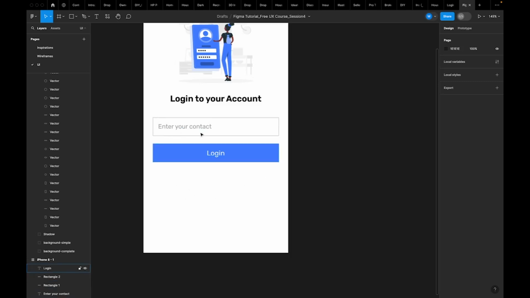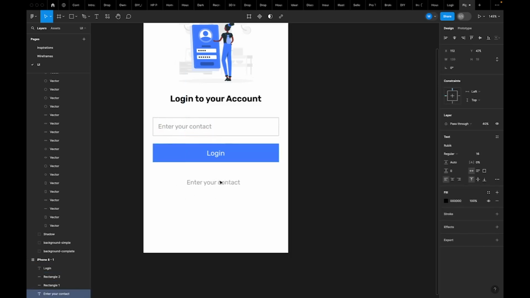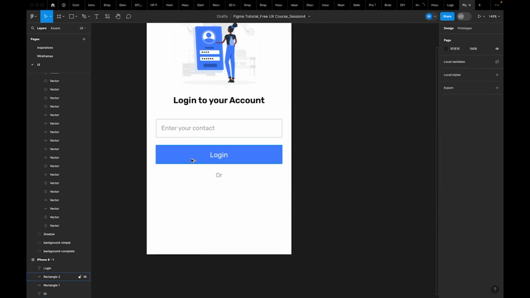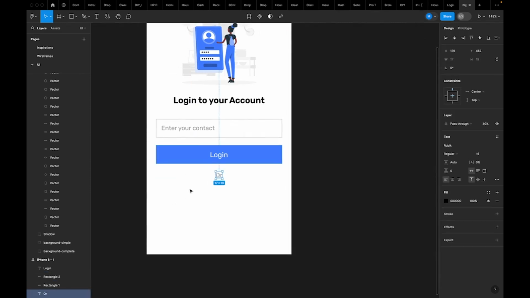So what I add is another text which says or, right? Then I add another text or.